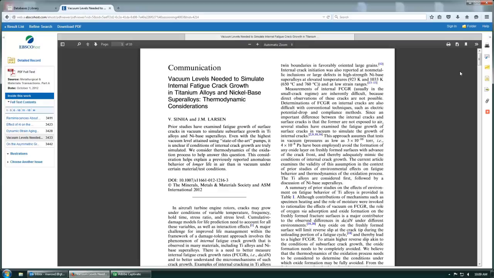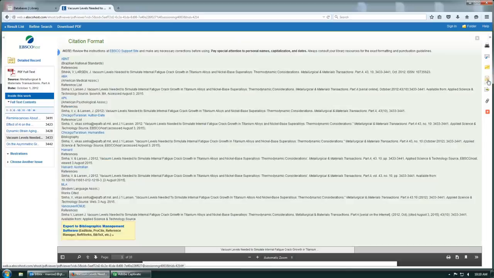Since this is a PDF format article, we have an option in the PDF toolbar to download the article to a drive. The citation tool is the 4th icon down on the right. I'm going to click on that and open it up.